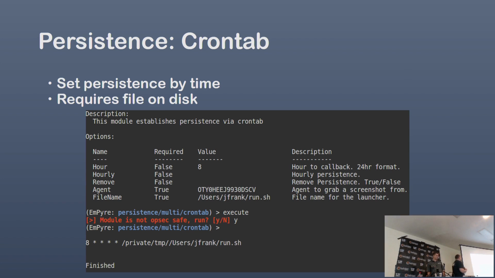All right, so as many of you Nix people are aware, we've had crontab around for a long time. It's an easy one to install. Unfortunately, at this point, it does require we drop something to disk. So as you can see here in the example, we set the module to run at 0800 hours, and the module will kick off and run our file named run.sh. So every day at 8, it'll kick that persistence off for us. And you can change the hours, or if you just want it to be hourly, you can set that in the module. It's a really good one to have on hand.